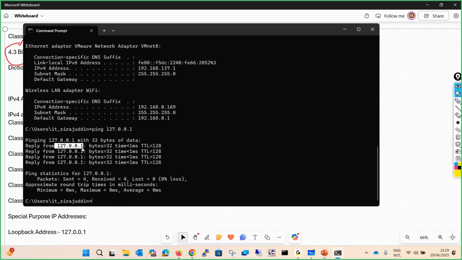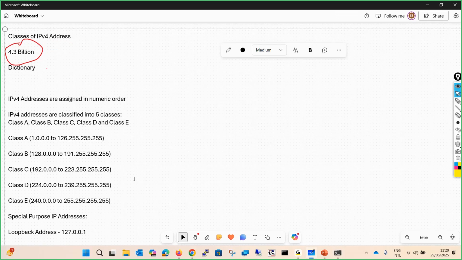127.0.0.1, the loopback address, is used to test the network connectivity within the same device, on your own device. If this reply is coming, it means your network adapter and everything is working fine. It is something like sending the request to yourself. 127.0.0.1 is often called localhost. This is also called localhost.